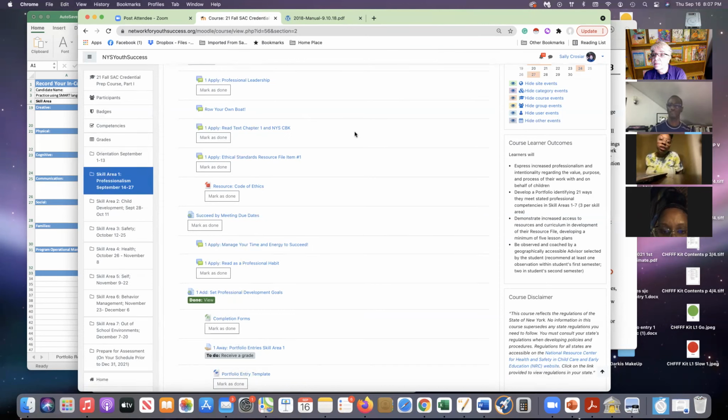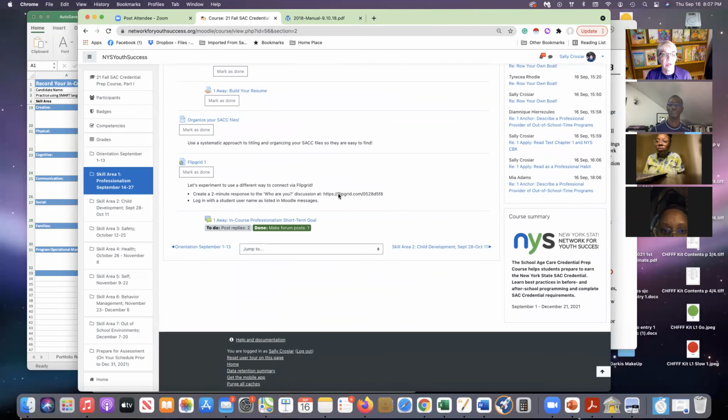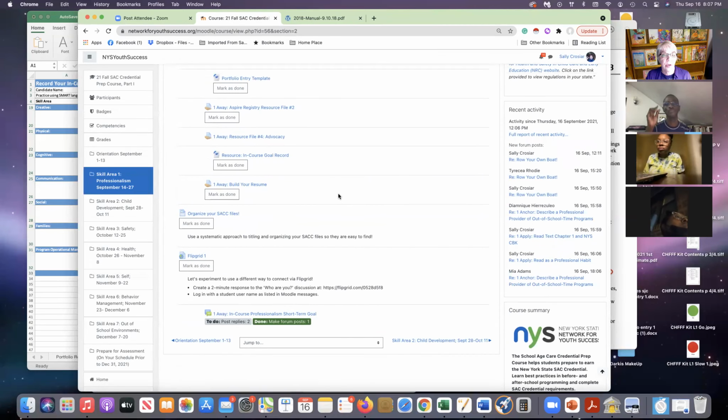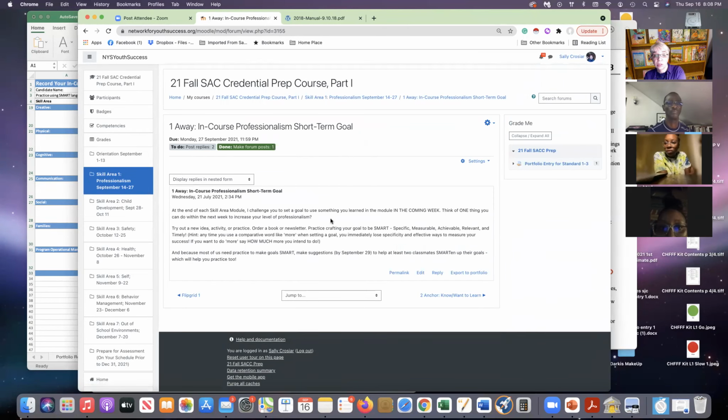The completion forms, you said they're due at the end of each module. No, not exactly. Here it is. At the end of each module, like here, this is module 1, this is skill area 1, and it says in-course professional short-term goal. So that's the goal that I want you to set. It's a discussion forum. So you'll respond to this question and reply, and you will enter what is the goal you want to work on in the coming week.